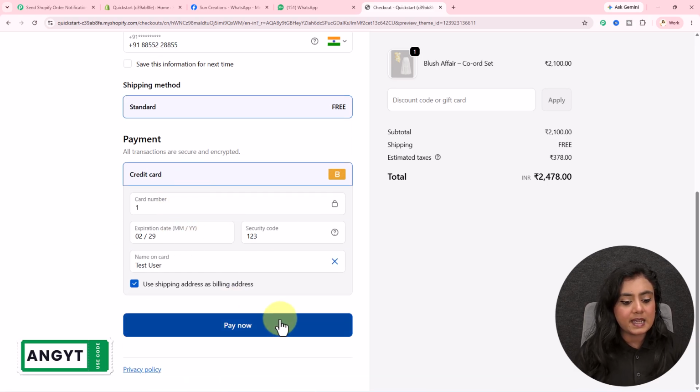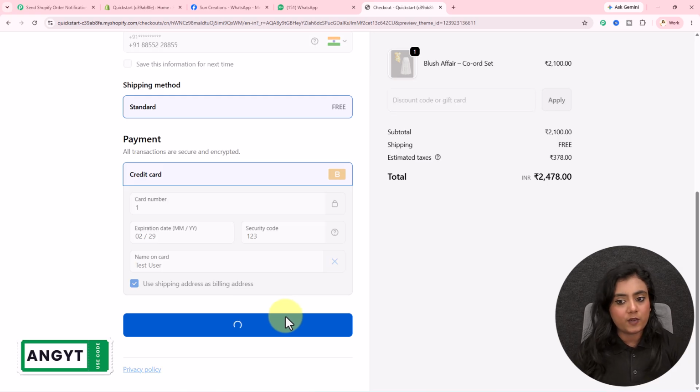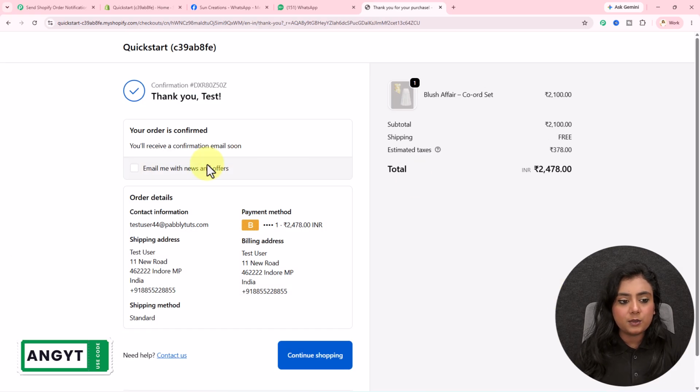These are my card details. I will place the order now on my Shopify store. And as soon as I do that, you will see it says our order is confirmed. The order is now placed successfully for 2478.